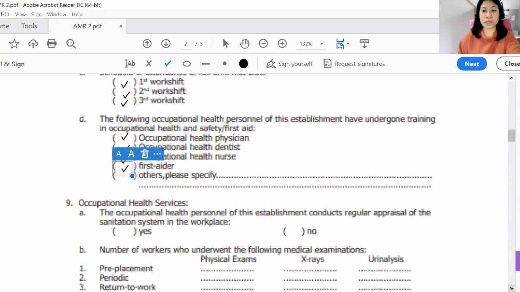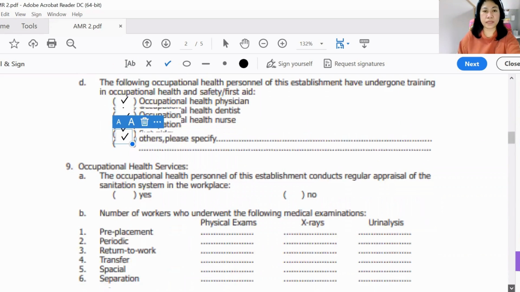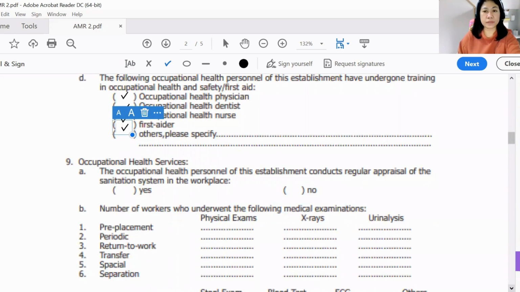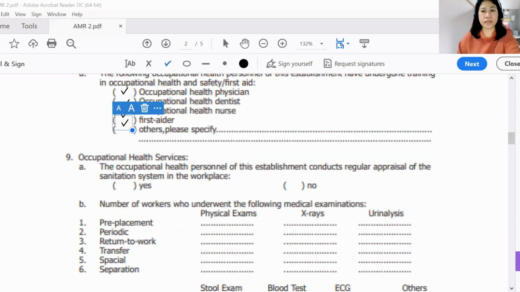Now let's move on with item number 9. So for item number 9, you have here, sorry for that, I have so many mails.